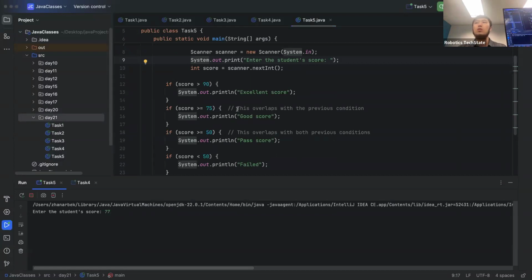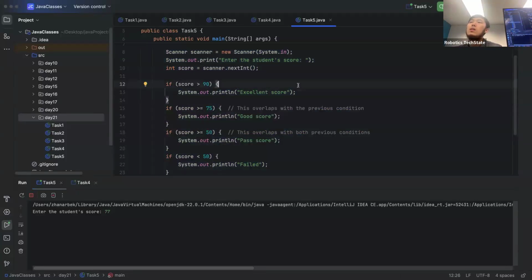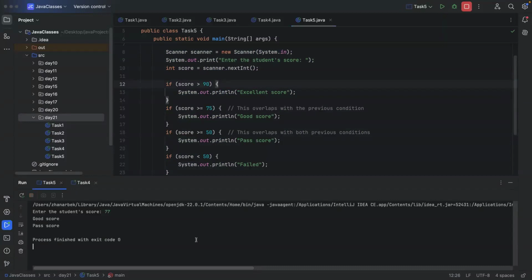It's not your code. Yeah. Is it a good score? Yeah, it's a good score. It's a good score and pass score. Here. Yeah.